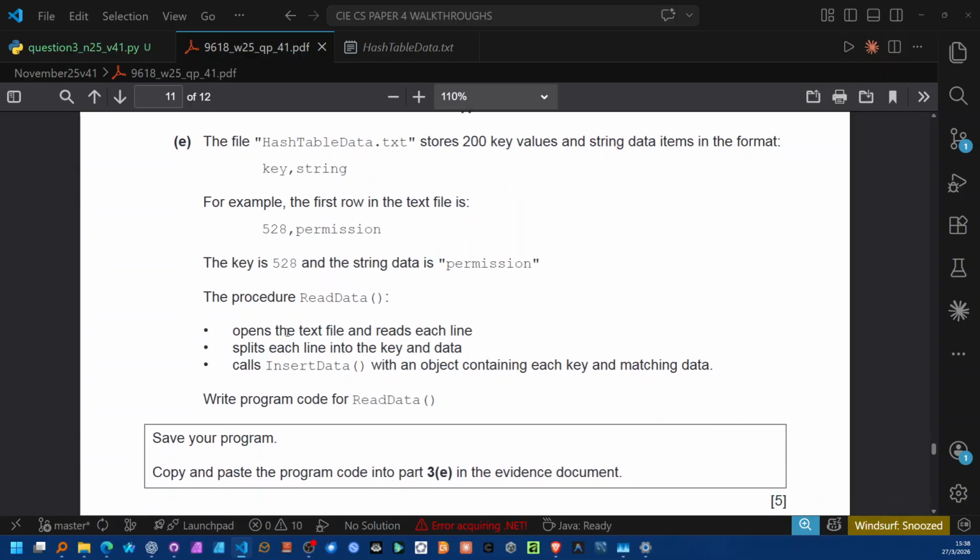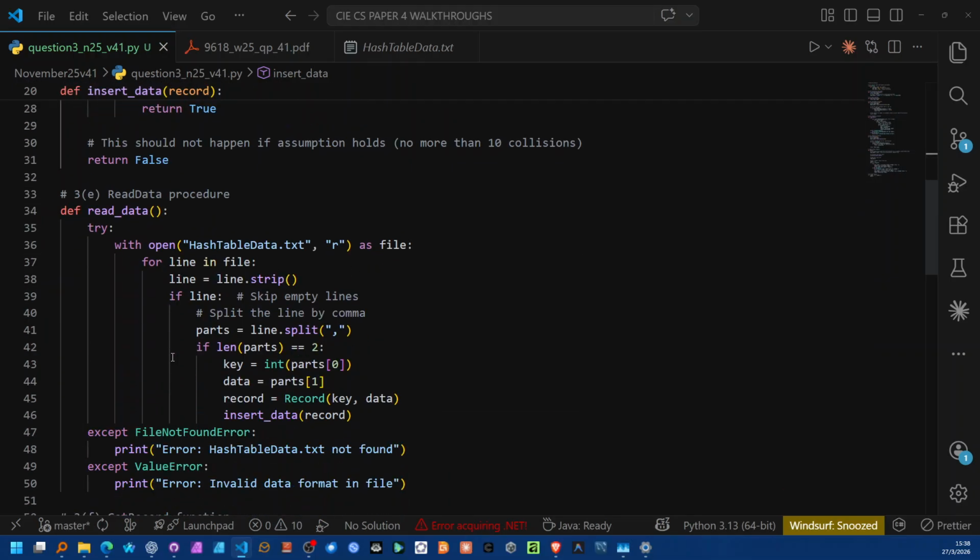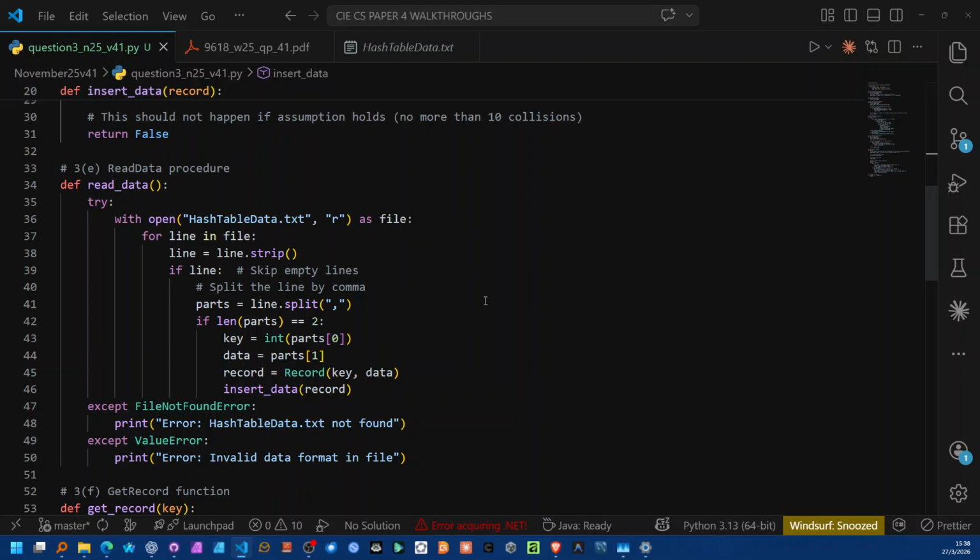So the procedure read data is going to open the text file and read each line. It's going to split each line into the key and the data, and it's going to call insert data with an object containing each key and matching data. So we have to write program code for read data. Let me go ahead and show you guys what I have going on for my implementation here. My solution spans between lines 34 and 50 there.